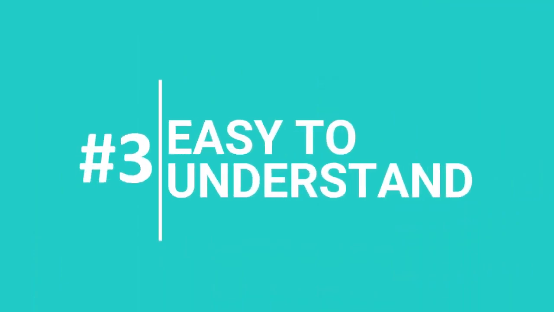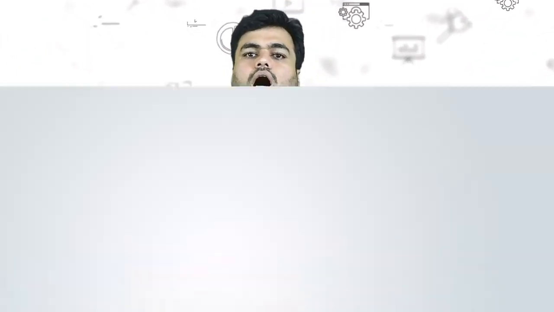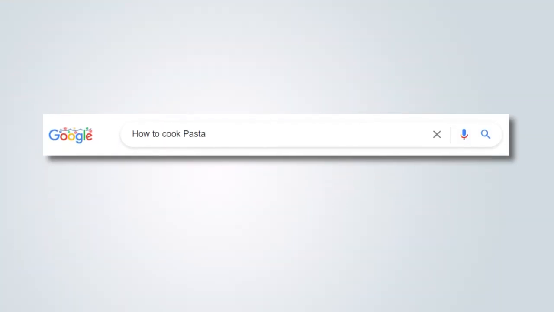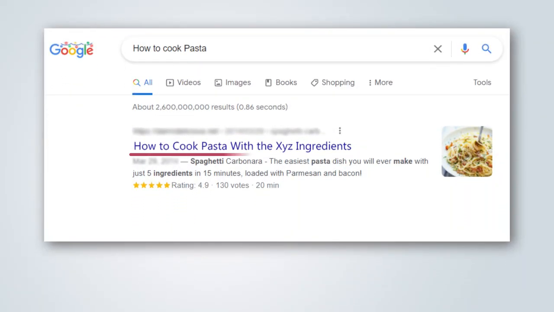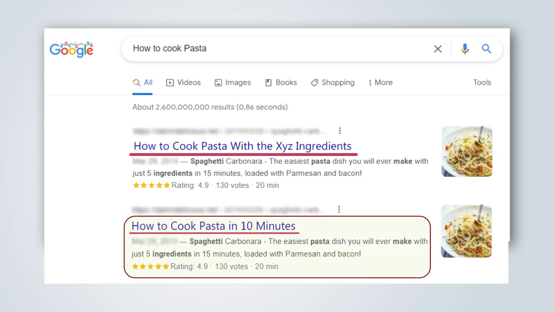Third, make your title tag easy to understand for your readers. Let's understand this point with an example. Suppose you want to learn how to cook pasta. You search on Google and find two types of results. First is how to cook pasta with XYZ ingredients, and the next is how to cook pasta in 10 minutes. I will click on the second result as that result will teach me to cook pasta in just 10 minutes. Might be you too. Headlines that tell your readers they will learn something new in less time make them feel excited and they will surely click on the title.